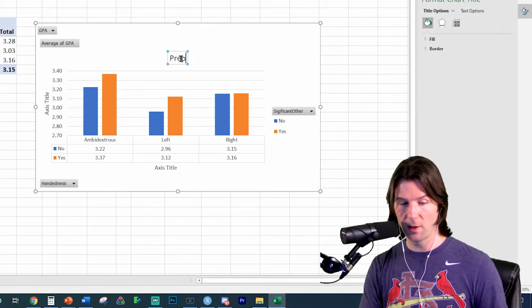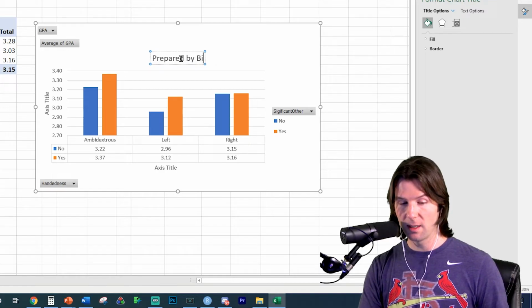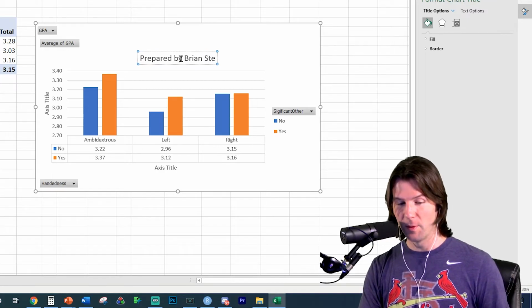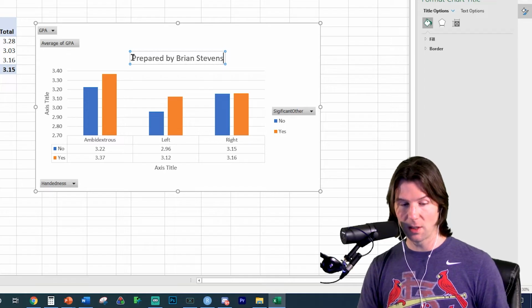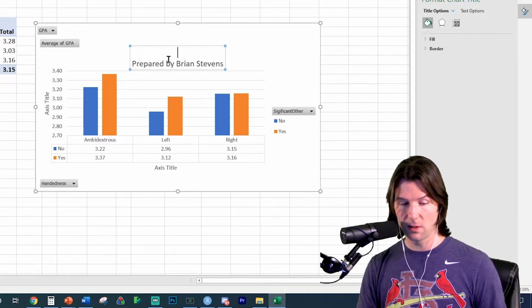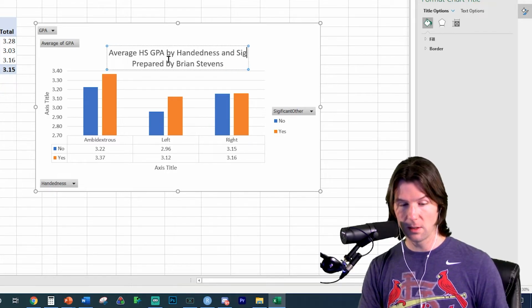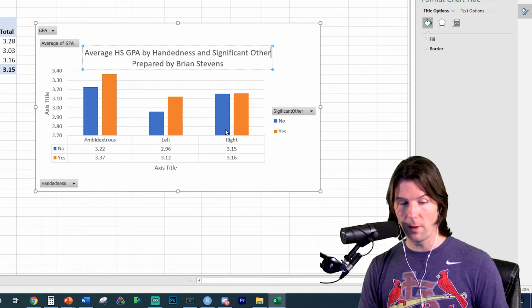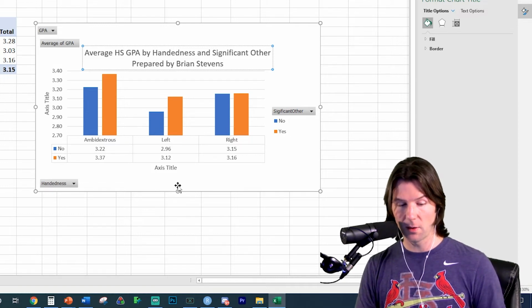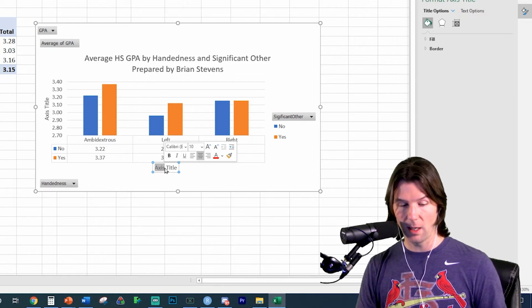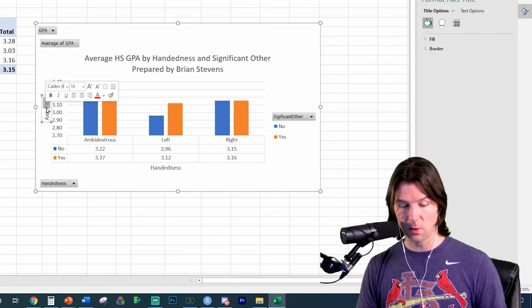Let's go ahead and go prepared by Brian Stevens, if I could spell my name. Brian Stevens. With this, I'm actually going to put in a full title. This is average high school GPA by handedness and significant other. There we go. Average high school GPA by handedness and significant other. And down here on the bottom axis, we have handedness. And then here on this axis, we have its average high school GPA.